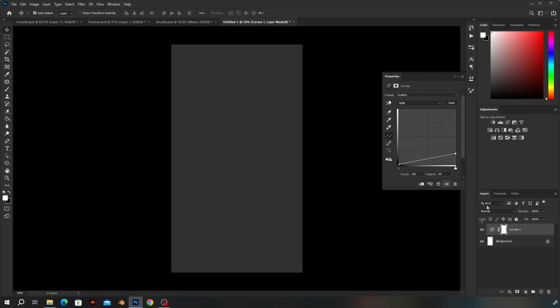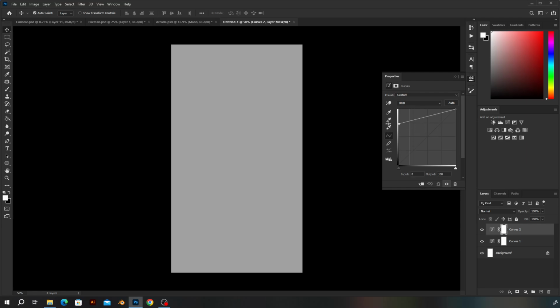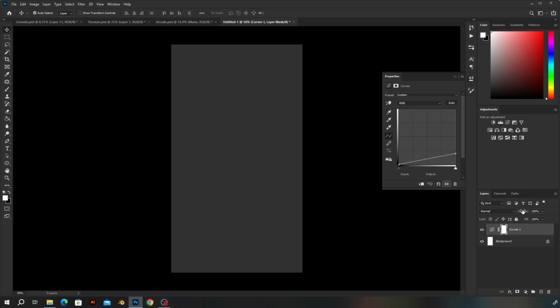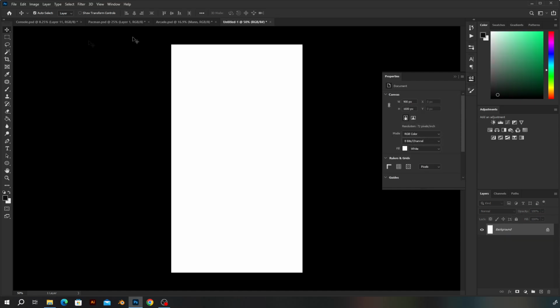And if we leave it like this, for example, and add another curves adjustment layer, if we select this dark value and drag it up, you can see that we're making the image brighter once again. This is just a quick intro, so don't worry if you don't grasp the concepts right away.